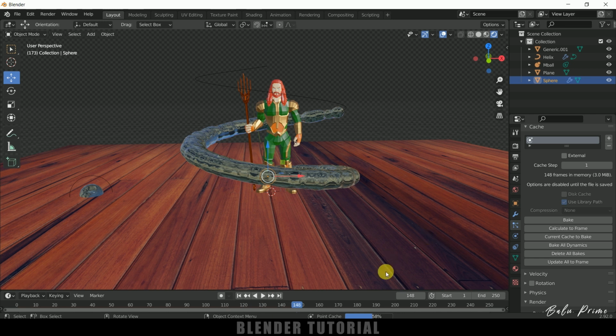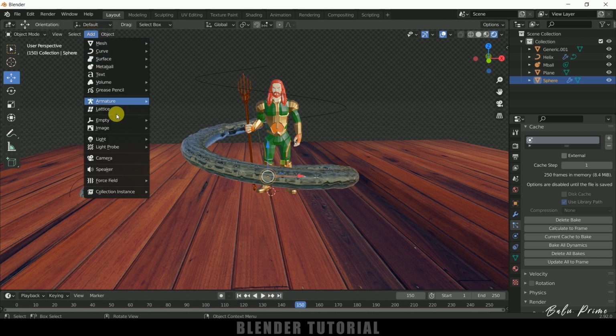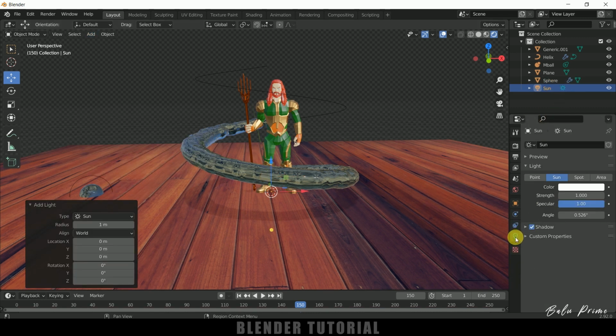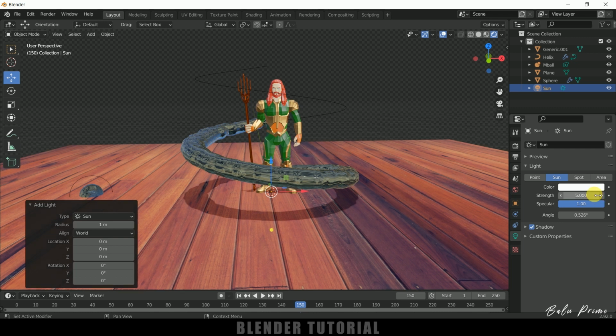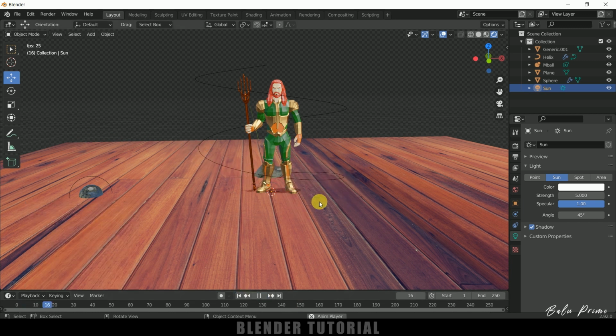So here you can see our baking is going on. Nice. So once the baking is done, we are ready to render our scene. So in case if you want to add light in the scene, we can do that. So further go to this add light, select sun, and come to this light properties. Strength, I will increase this to 5, and angle, let me change this to 120 or else 45, so that we'll get the shadows also. Fine. So we got light in this scene also.